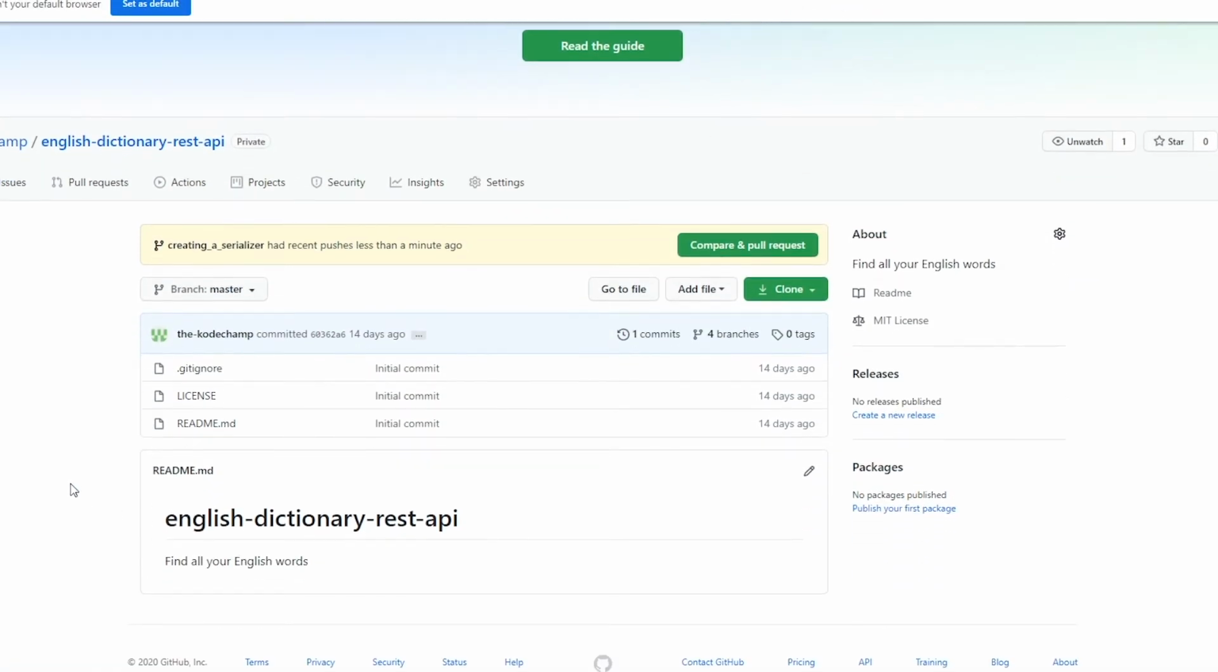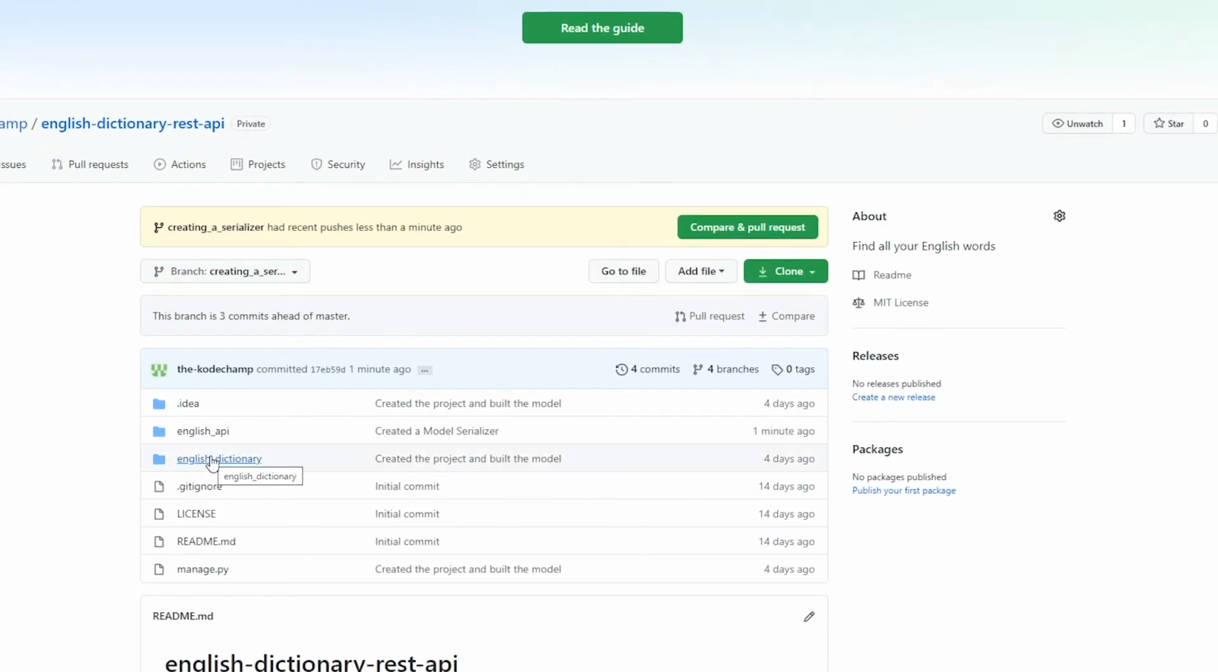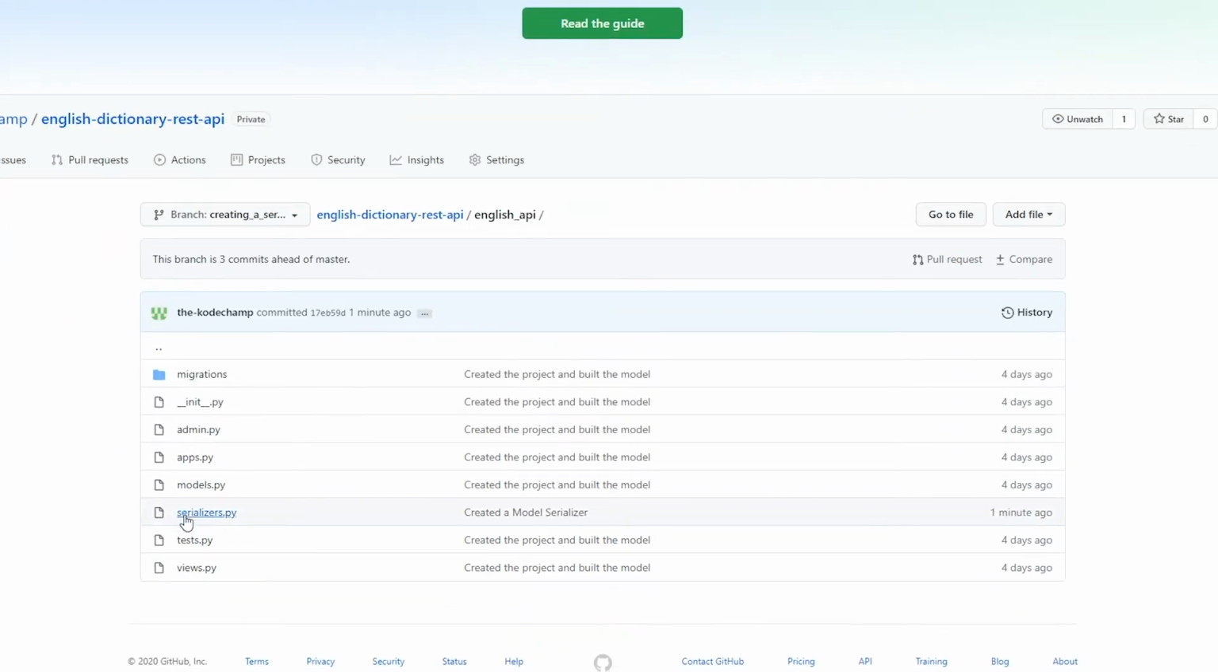When we go to GitHub, we can select the branch that we want. Select creating_a_serializer. If we open the app folder and select serializers.py, we can see all the changes that we have made.